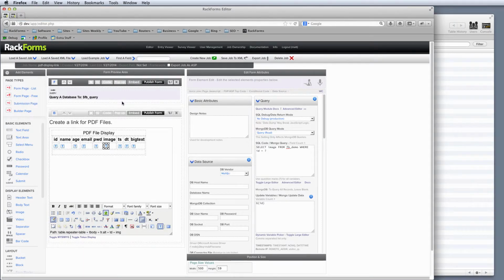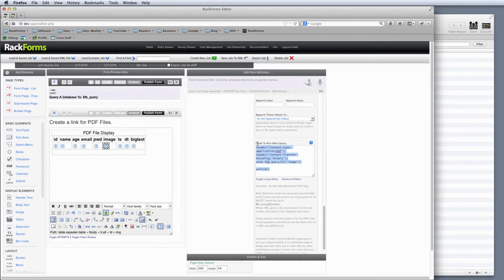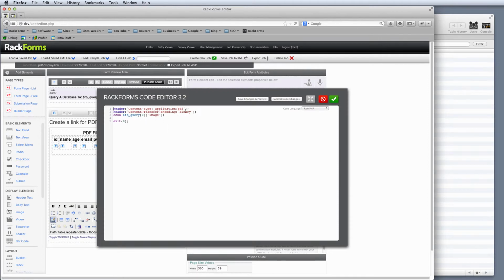Now I should mention there's one final little bit of logic that's happening here. If I click on this query module here and scroll down to its code to run after query, this is where we're actually displaying the PDF to our user. So if I open up the advanced editor here, you can see that I issue two header calls, and I echo out the value of that query item, and then I exit. So this is, of course, where the PDF display part happens.